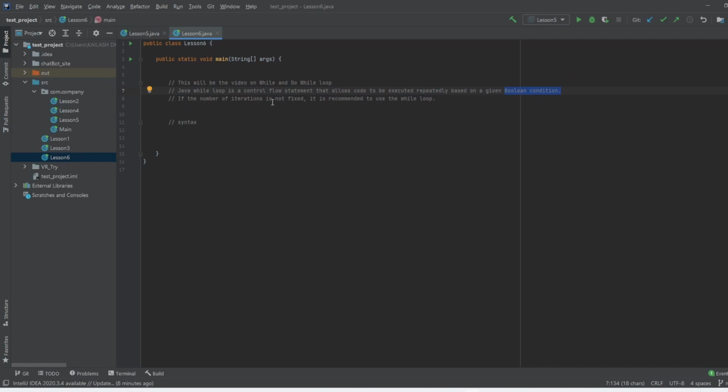So if the number of iterations is not fixed, previously in the for loop we already knew how many times we wanted to iterate the block of code. But if your iteration of the code is not fixed, if you don't know how many times your block of code should be executed, then the while loop is really a good option for that.